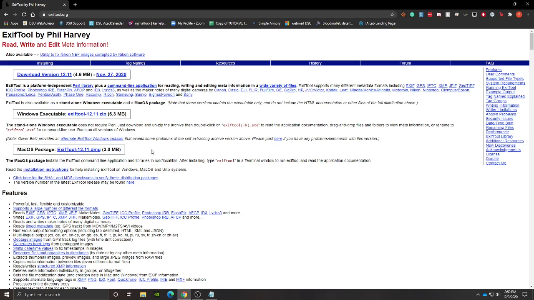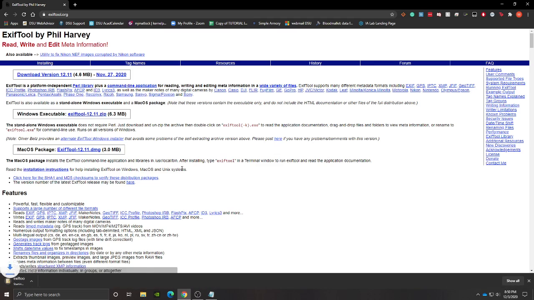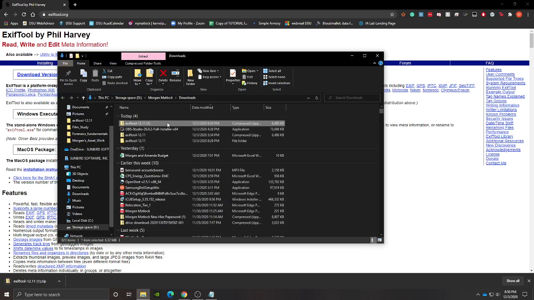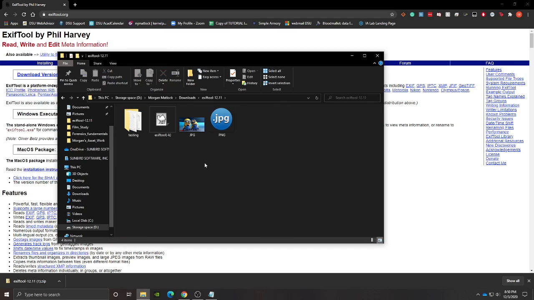So you either have the Mac OS package for your Mac users, your Windows executable for your Windows users, and then you have the download version for the Perl library. So I'm going to click on this, and it's going to download, and then I'm going to show in folder to go to my downloads here. And then from here what I'm going to do is extract it. So I've already extracted it here, and then I'm just going to open it up.